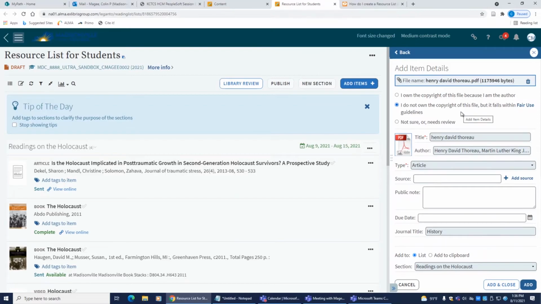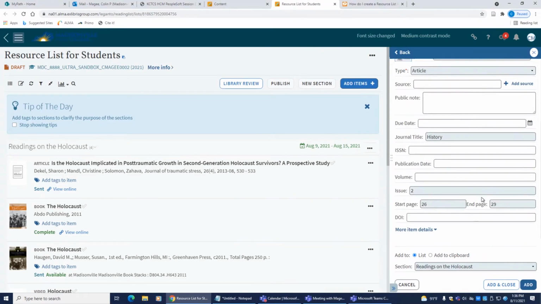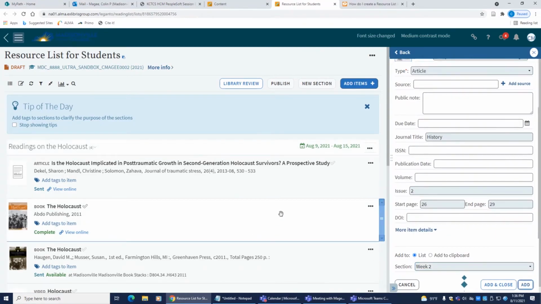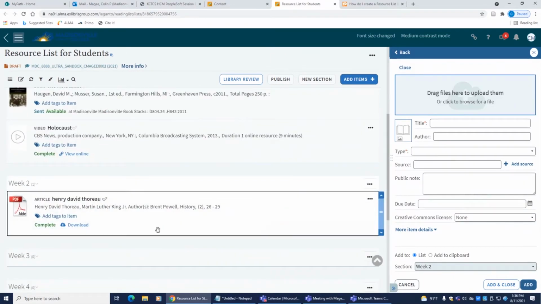Once the file uploads, make sure you select the copyright for the file, and then you can add it to your reading list. Let's put this one in week 2 and click Add. Students can now download the file from the resource list.